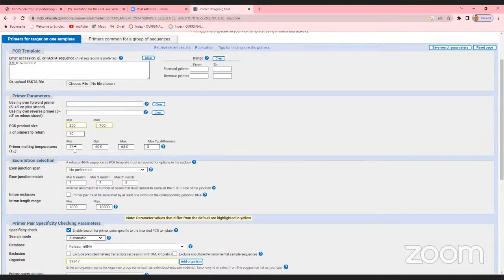And the primer melting temperature range is very important. Minimum, you have to set it. Minimum 57 degrees centigrade, optimum 60 and maximum 63. You can change it. Here, you set how much difference between the forward and reverse primer you are allowing. By default, it is 3. You can make it 5, you can make it 2, you can make it 1.